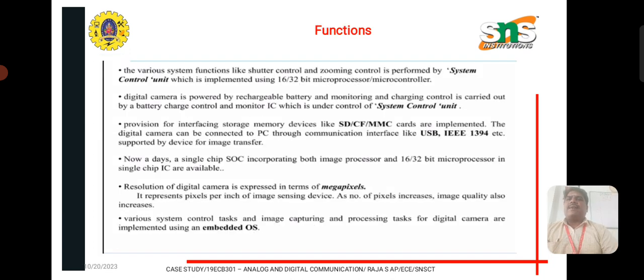The various system functions like shutter control and zooming control are performed by the system control unit, which is implemented using a 16 or 32-bit microprocessor or microcontroller. A digital camera is powered by a rechargeable battery, and monitoring and charging control is carried out by a battery charge control and monitor IC, which is under control of the system control unit. An additional provision for interfacing storage memory devices like storage cards, CF, MMC cards is implemented.